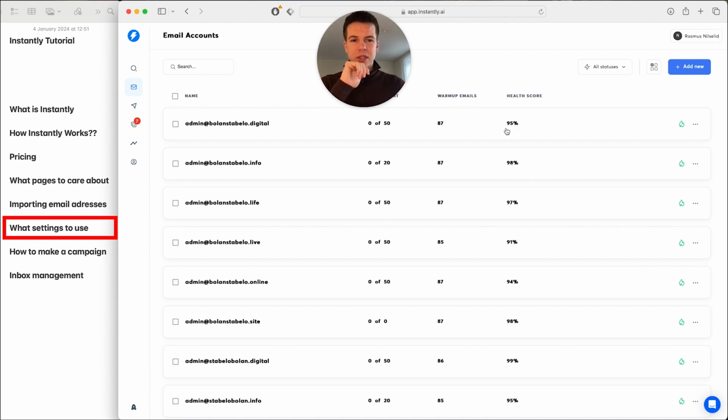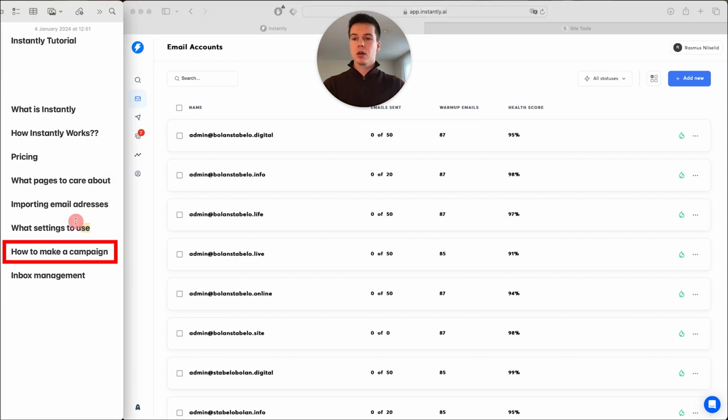Now, Instantly says this should be above 70 to 80%. I say if it drops below 90%, you might want to turn that email address off for a while. Okay, that's it for the email addresses.